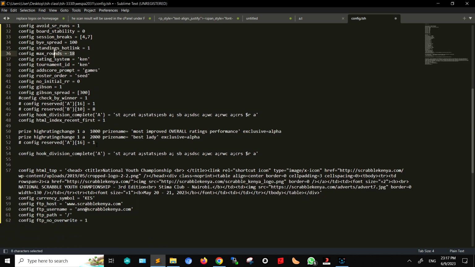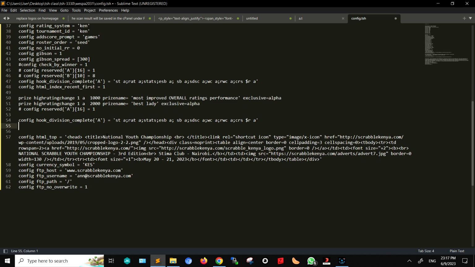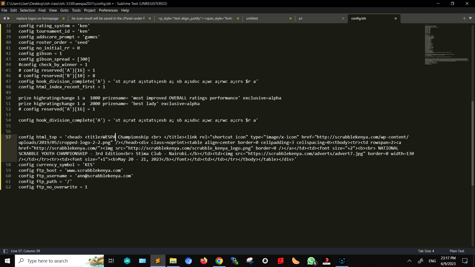I'll leave these ones as they are. Then I'll leave these ones as they are. Then I come here and change to Westpac Championship. Then I'll go like this. Change here to Westpac Championship again. I think this is the capital X edition. It will be held in Nairobi, at the Steamer Club, Kenya. That's okay.